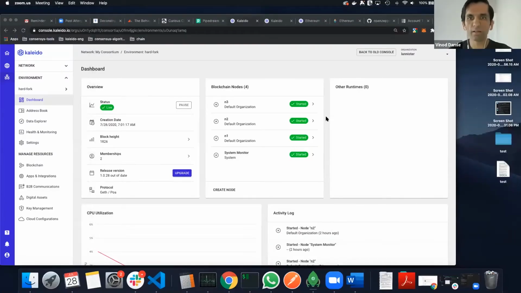So we'll be talking about hard forks today and how you can apply the latest protocol upgrades to your environment in Kaleido, if necessary. And I'll touch upon in a moment how you would know whether you need to apply a hard fork and all the good details associated with that.